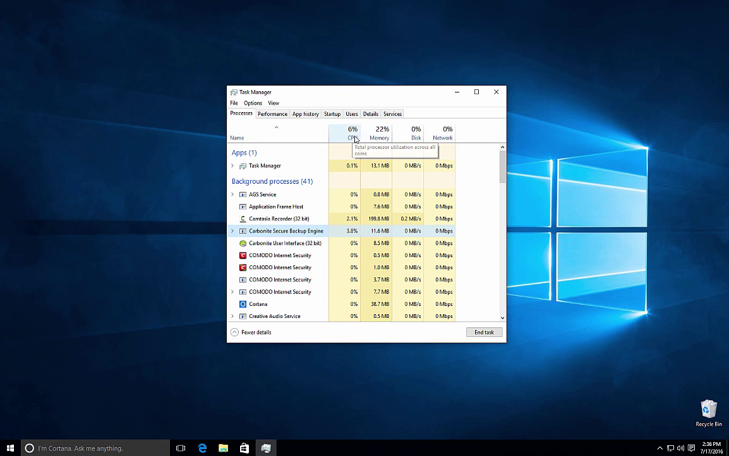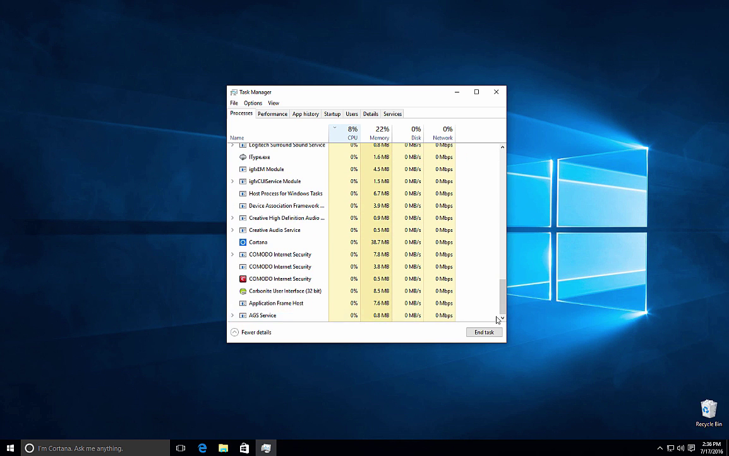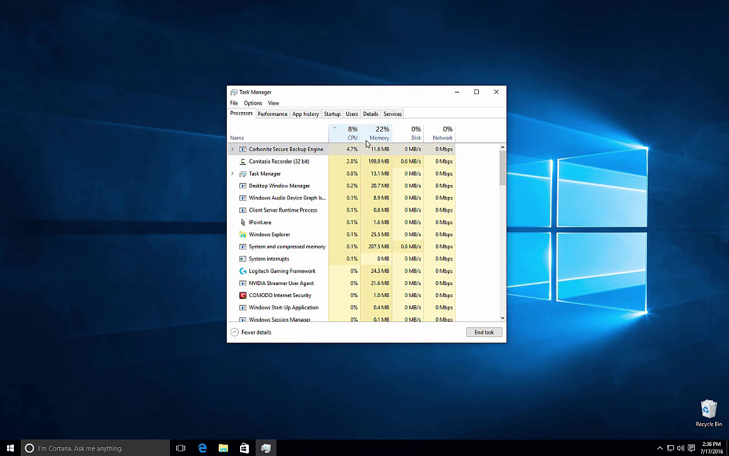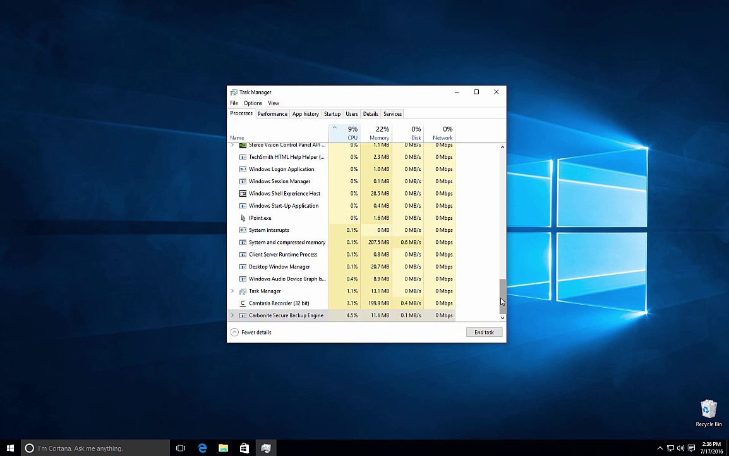The easiest way to do it is simply by clicking on them. As you see, it will sort the list of applications by CPU usage in a descending format. So the programs that are using the most CPU are listed up at the top, and the ones that are using the least are listed down here at the bottom. If I click it again, it will list it in an ascending manner, so least will be listed at the top, and highest will be listed at the bottom.